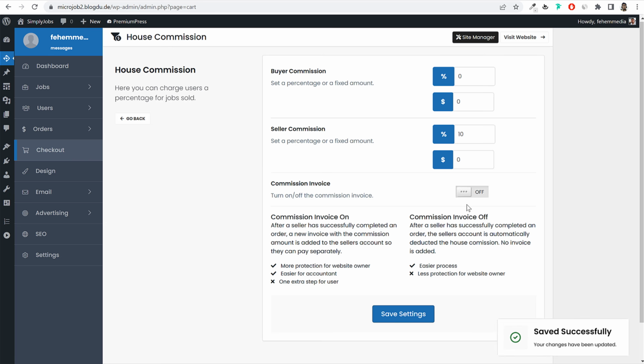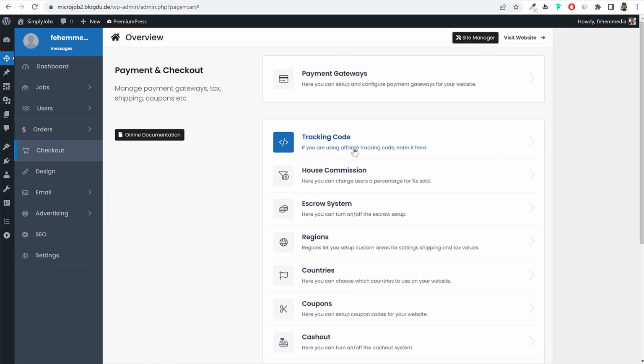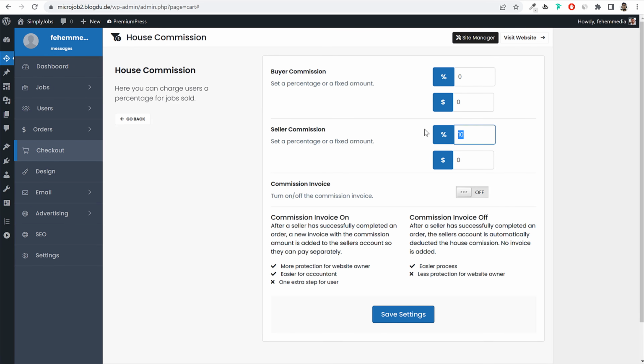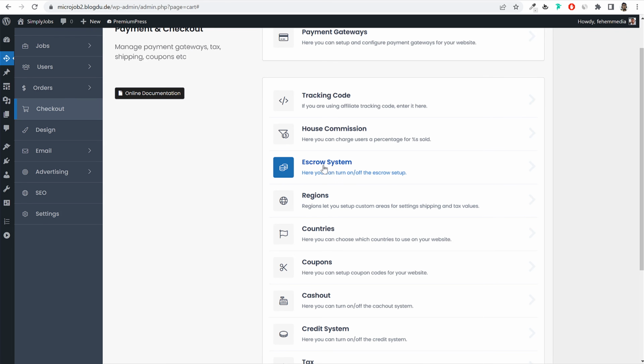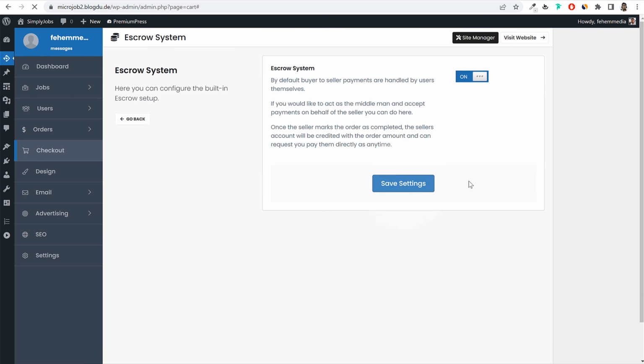No need to turn this on. So now, whether 20% or 10%, whatever percentage you set, this will be charged. You can deduct this, and also make sure you go to the escrow system and turn the escrow system on.